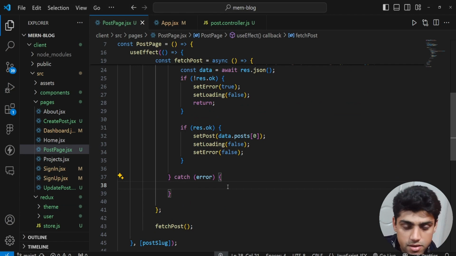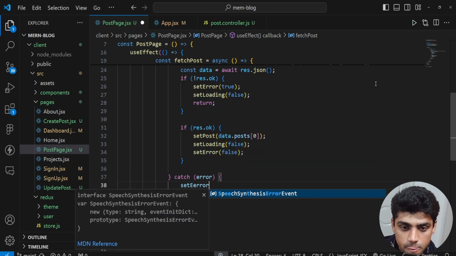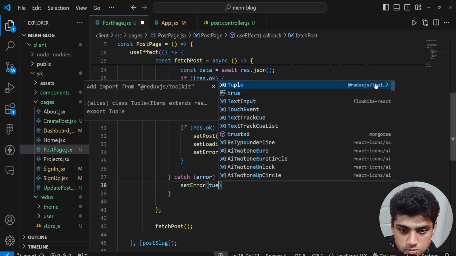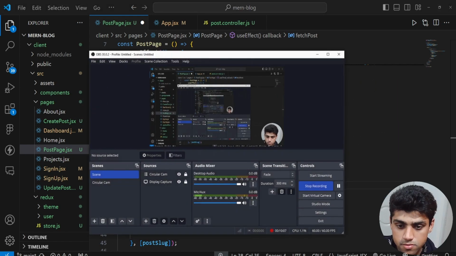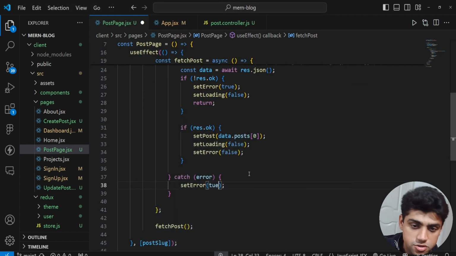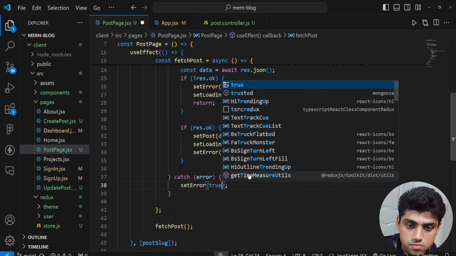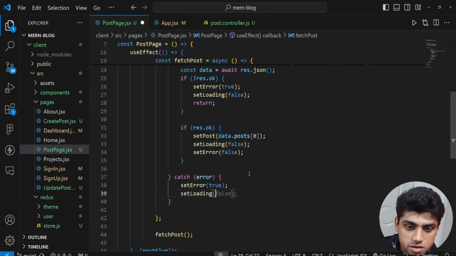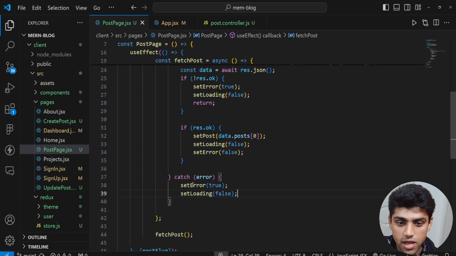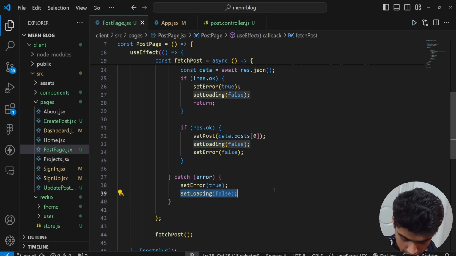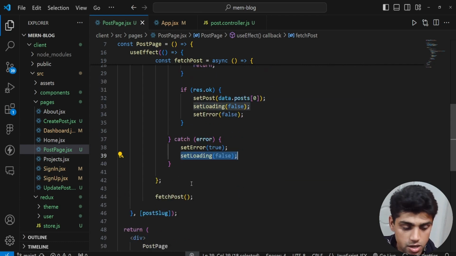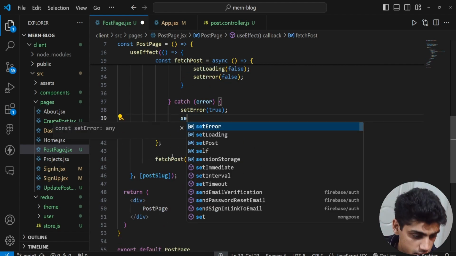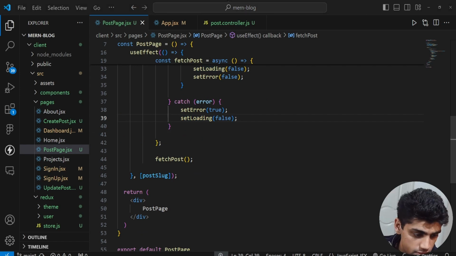And then over here, in the catch part, we have set error, and then we could set the error to true, like that. And then we could have the set loading to false, like that. So set error to true, set loading to false. Everything looks good and really crystal clear. So if it's an error, we have the true and then loading to false. Okay, great.